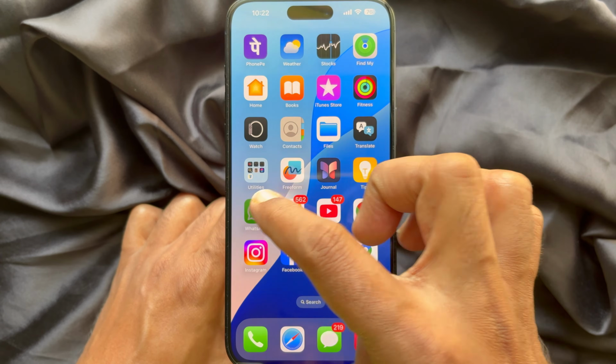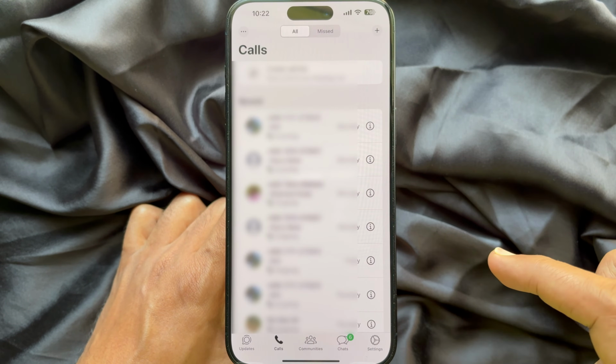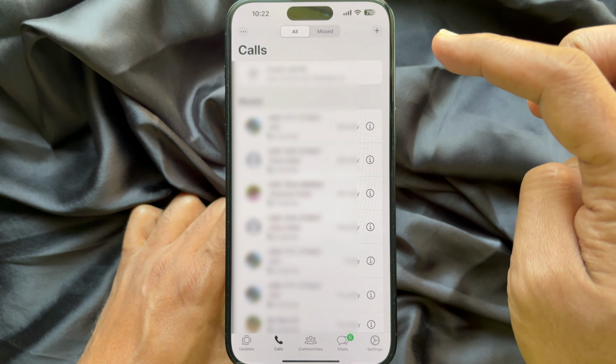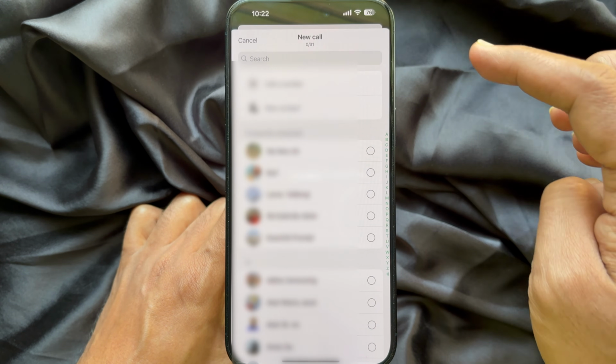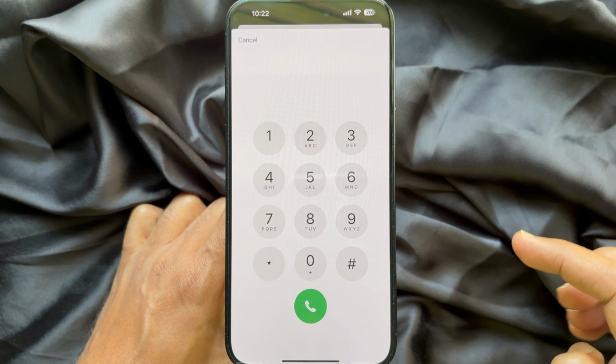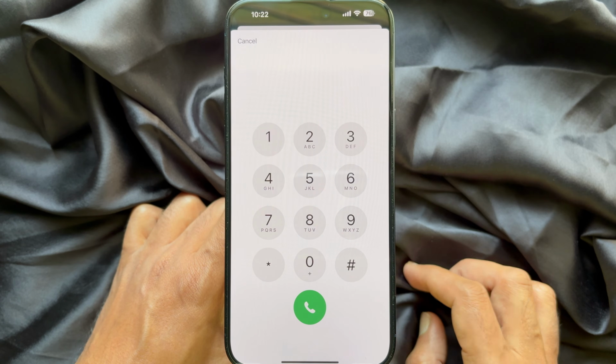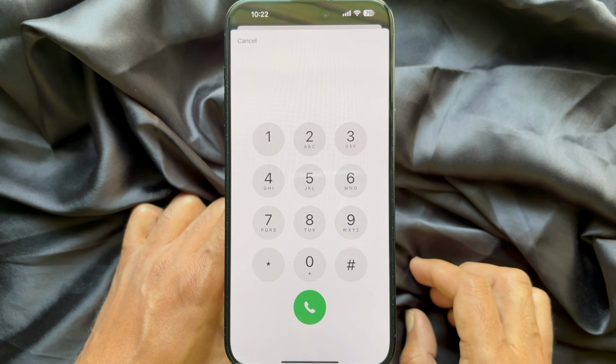For iPhone, open WhatsApp, then tap Calls. Tap the plus sign on the top right, then tap Call a number. Now you can enter the WhatsApp phone number or you can paste any number. So these are the steps to use WhatsApp call dialer.